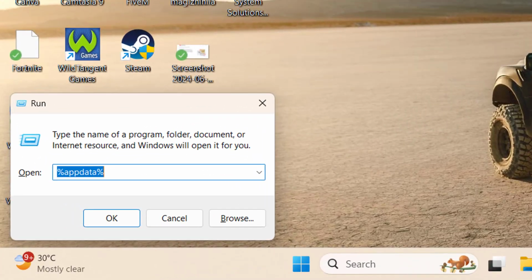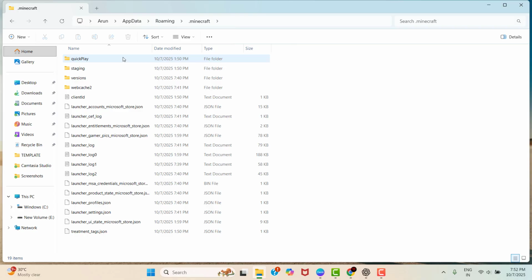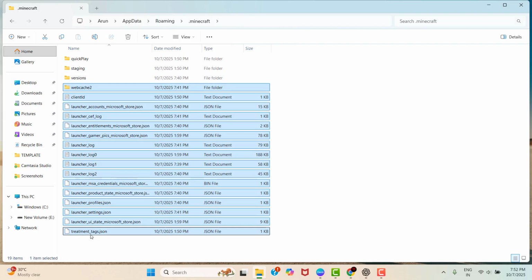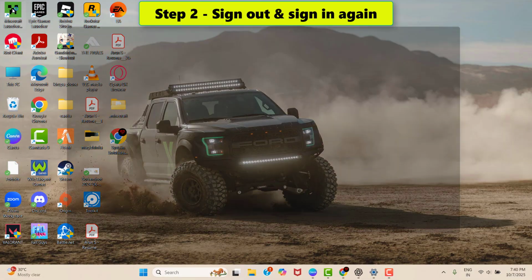Our first step is to clear the cache and temp files. For that you need to press Windows R, type %appdata%, and then enter the .minecraft folder, then delete the folders as shown in the video. Click the delete icon to delete all the temp and cache folders.